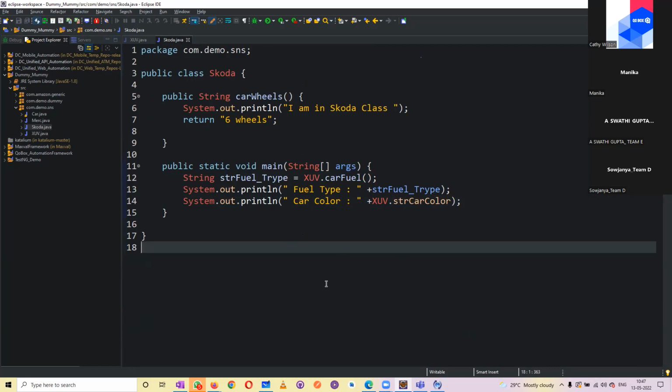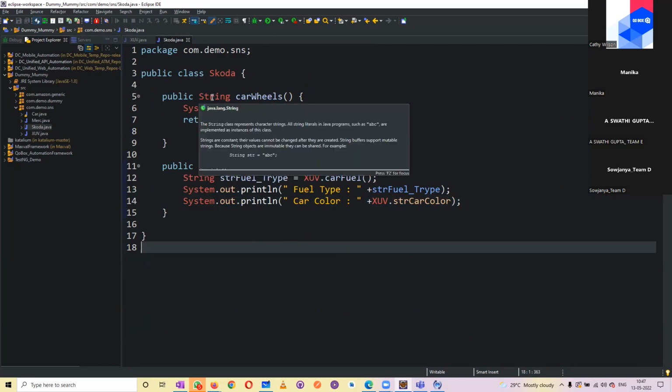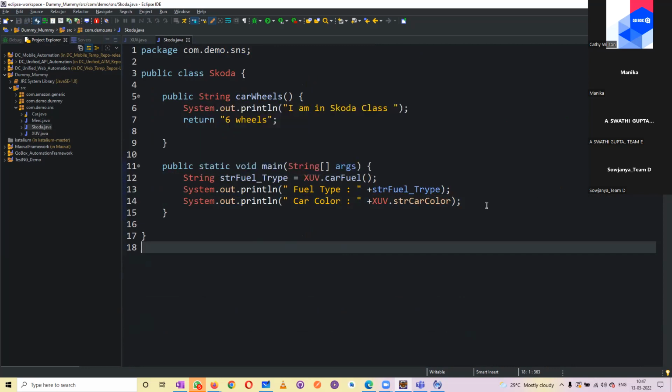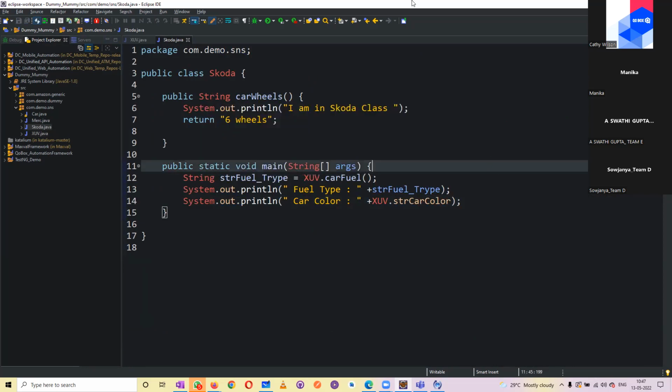So now when I have done this one, what would be the output for this? What would be the output I'll be getting here?